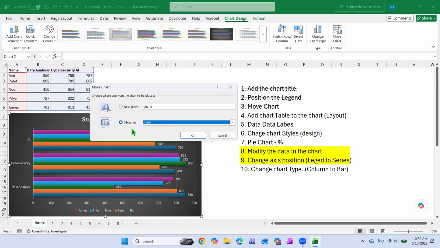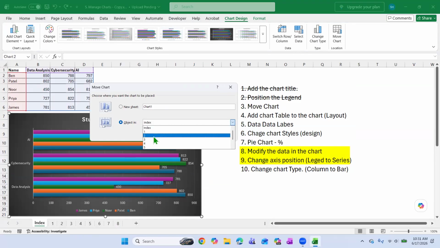Here, one word of caution. You want to move the chart to a new sheet or object in. Object in means already there will be a lot of sheets. In which sheet do we want to put this chart? Now it is in the index sheet. You want to put it in sheet number 2 or sheet number 5. So that is object in.